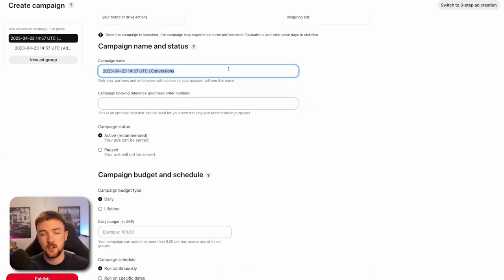Now, campaign name, I like to just call it the product and then the type of ads we're going to be using. And with Pinterest, I do split them between image and video ads in separate campaigns. So we're just going to go gym leggings, image ads, obviously just an example for this video.